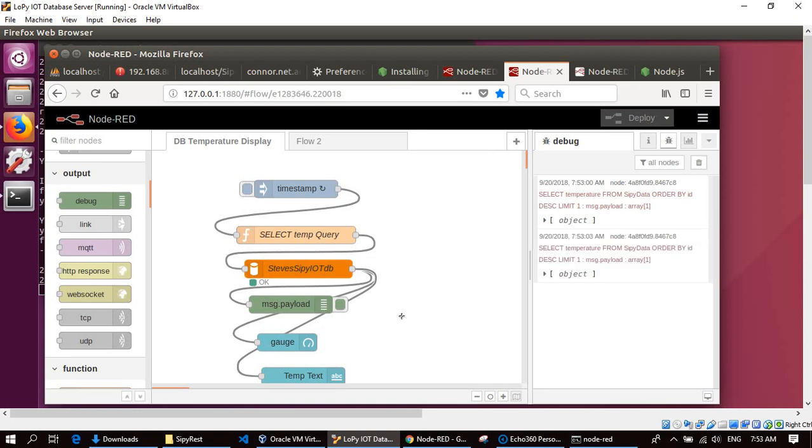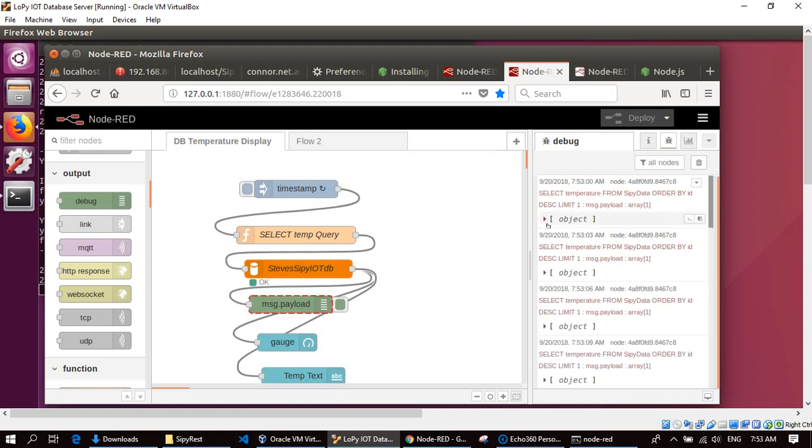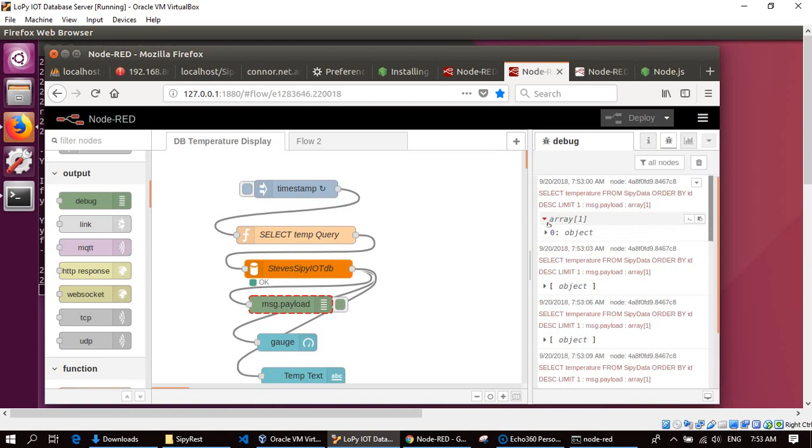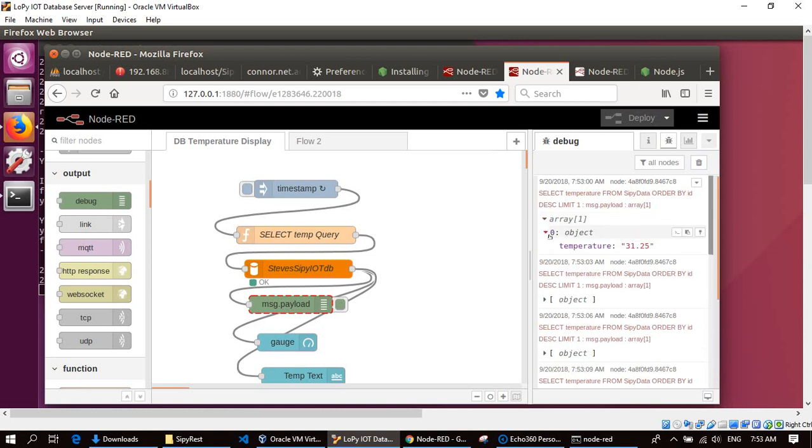So the next thing I do is, well, here's some here. This is obviously running, it's injecting. So let's have a look here. You can see here, this is the object that comes back, and it's an array. This is from the SQL query, so it's an array of one object, and element 0 contains essentially JSON data. It's like temperature, and the value is in quotes here, 31.25. So this is the sort of data that's coming back from the database query as being displayed by the debug node in the debug output.